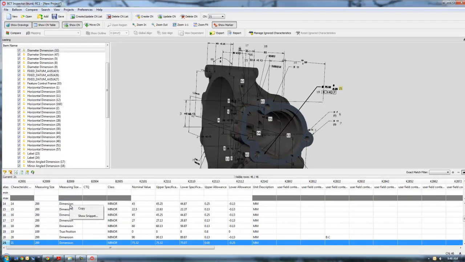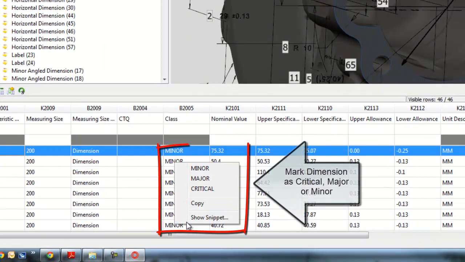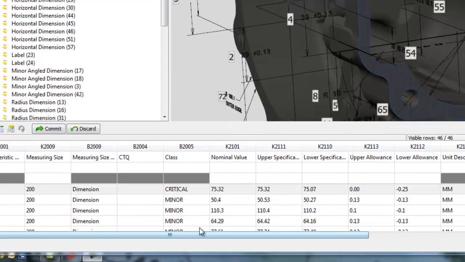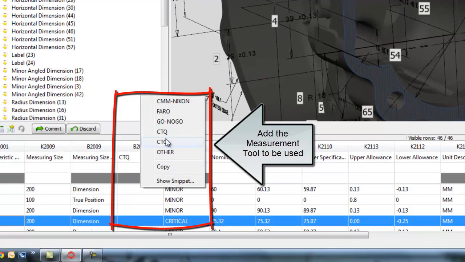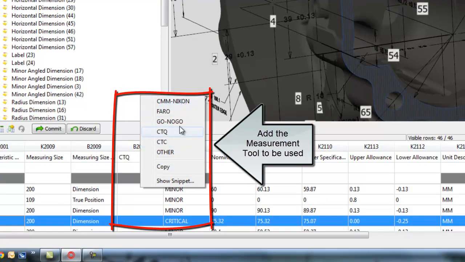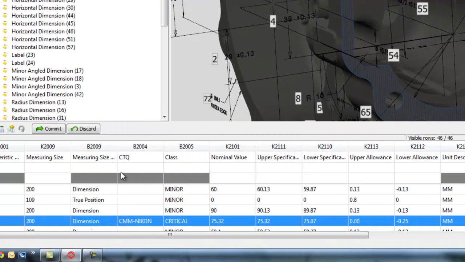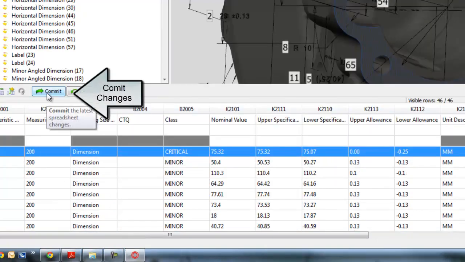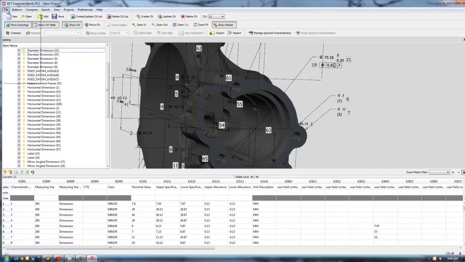So I want to take a certain one dimension and mark it as critical. I can also provide the tool that I wish the inspector to measure this dimension with. I have to commit the changes for them to take.